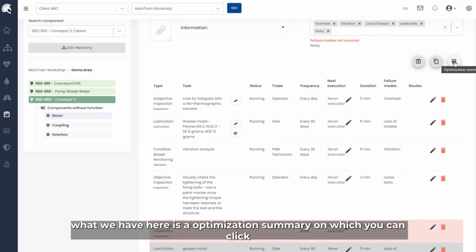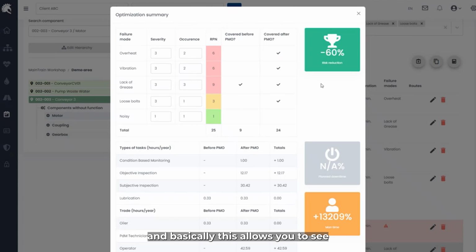If you're doing a PMO exercise, which means that you're taking an existing maintenance plan and optimizing it, what we have here is an optimization summary on which you can click. Basically, this allows you to see what was the output of the work you just did. So what was covered before the PMO exercise, what is covered afterwards, so you can see your risk reduction. You can also affect your RPN number by lowering or increasing your RPN risk.